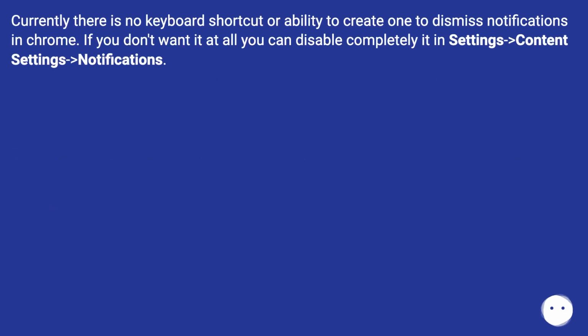Currently, there is no keyboard shortcut or ability to create one to dismiss notifications in Chrome. If you don't want it at all, you can disable it completely in Settings, Content Settings, Notifications.